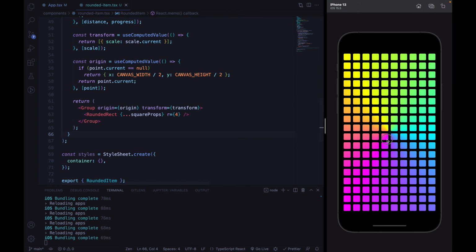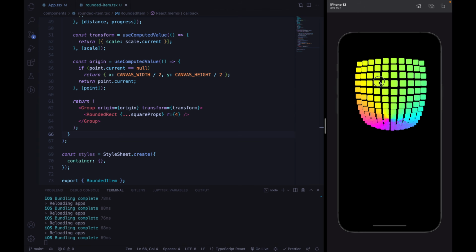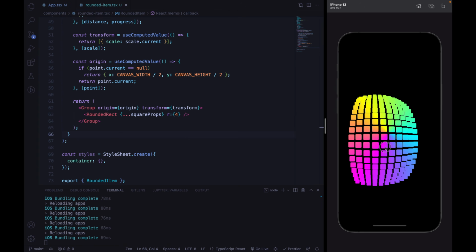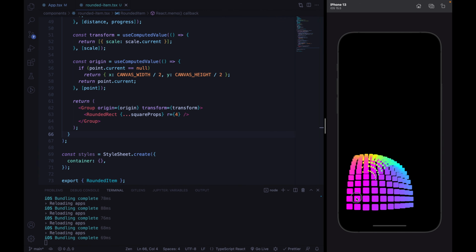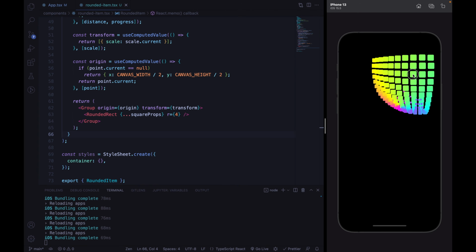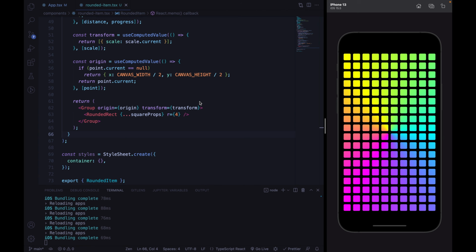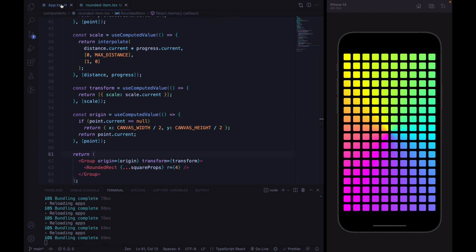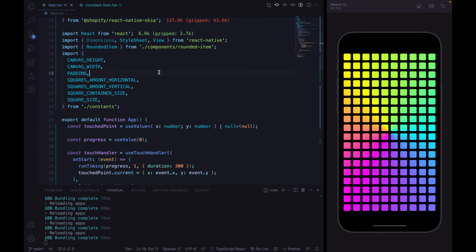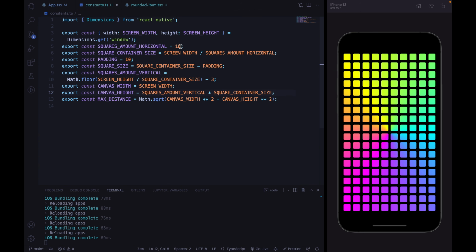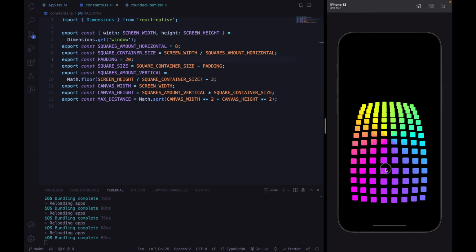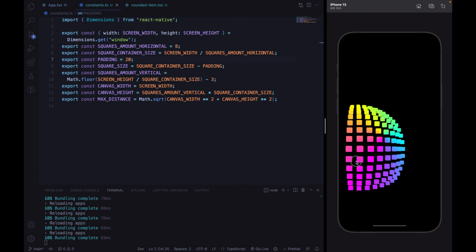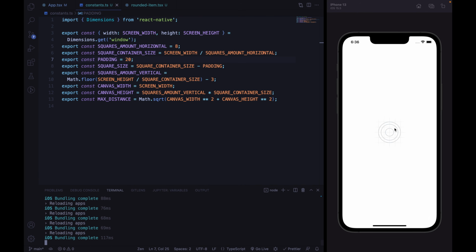So let's see what's going on. And we can see more or less something quite similar to what we were expecting. So here, let me check. In order to get a better animation, I believe that one simple idea is to reduce the amount of squares. So let's go inside the constants. Instead of 10 squares, let's just get 8 squares, and let's increase the padding to 20. So here we can see a better animation.